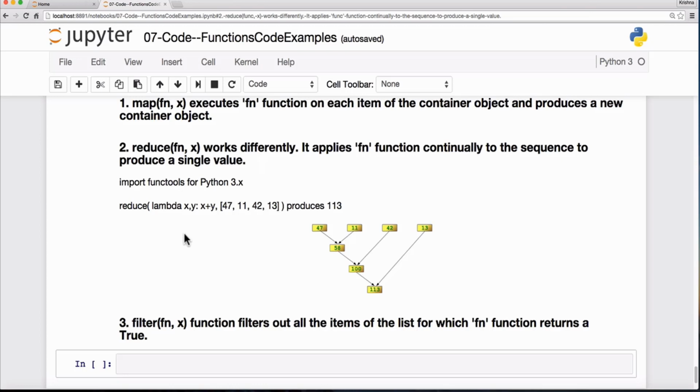And finally, we have the filter function. It filters out some of the items from the container and gives out a new container. It applies whatever function we are passing to each item in the container, and it filters out. Suppose it does not satisfy the condition, it filters out that particular item, and finally it gives a new container with a smaller number of items.